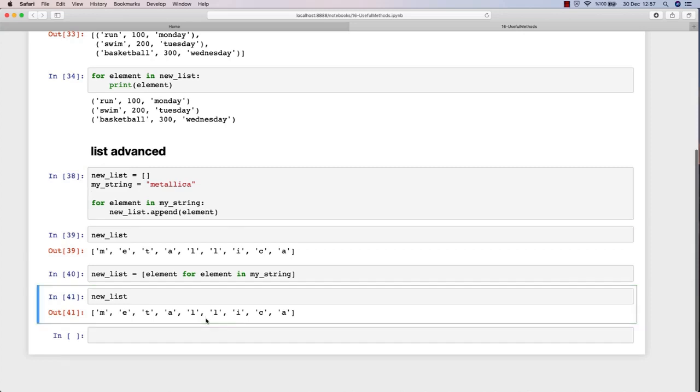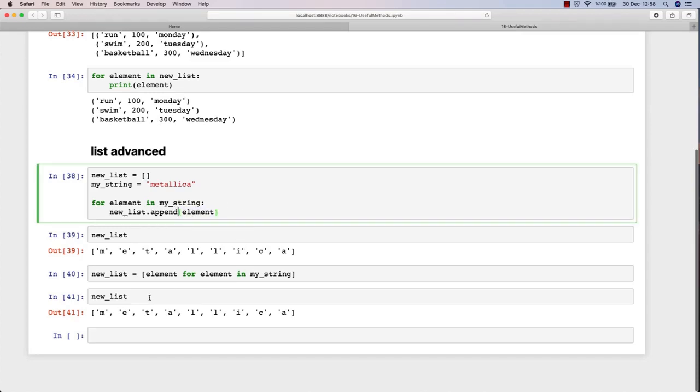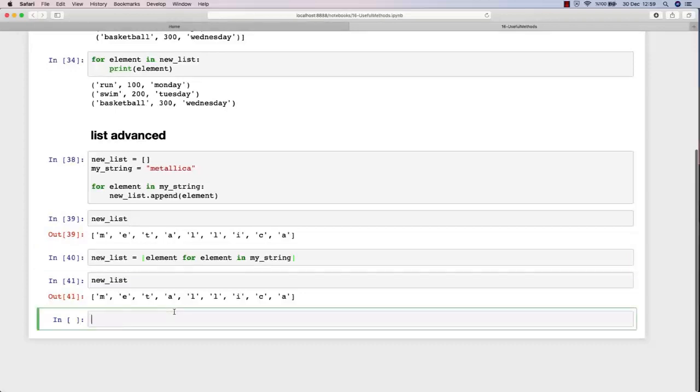So let me explain what's happening in here step by step. So I'm creating a new list and I'm casting this whole thing as a list in here, right? So I'm creating a list out of that element for element in my string thing. And element for element in my string means go to my string and take every element as element, okay? Take every element in that string and cast this to a variable called element and append that element in a list. So what happens if I want to change that element?